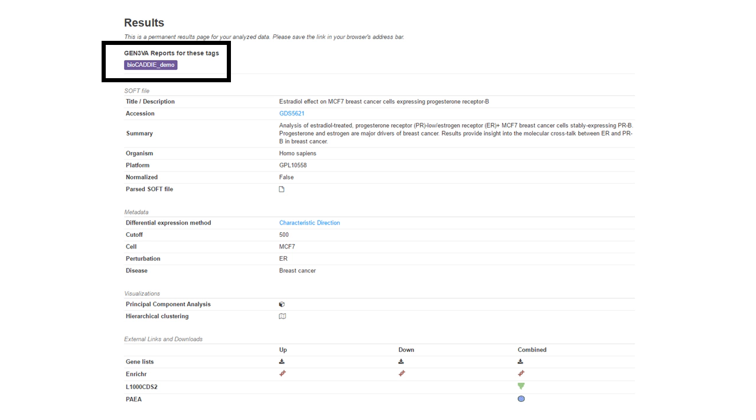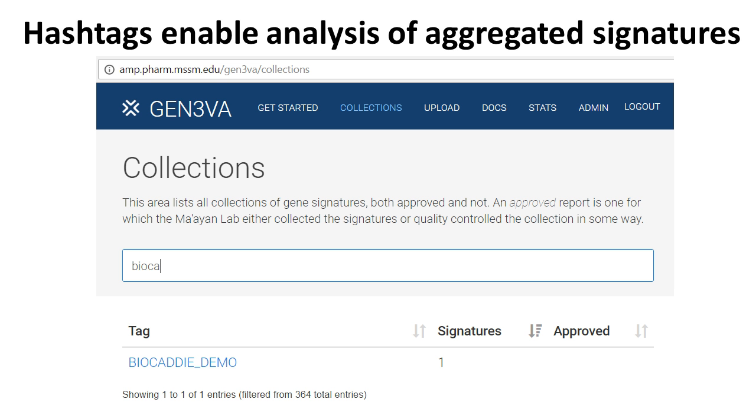So let's go to the next. So now we have this tag that I mentioned, and this tag allows us to create reports for collections of signatures with another tool that we've developed called GEN3VA. So if I go to GEN3VA, which is the next slide. So this is the website for GEN3VA, and I can do a search for all of the collections in the GEN3VA database. Automatically, this metadata hashtag signature was added to the GEN3VA database.